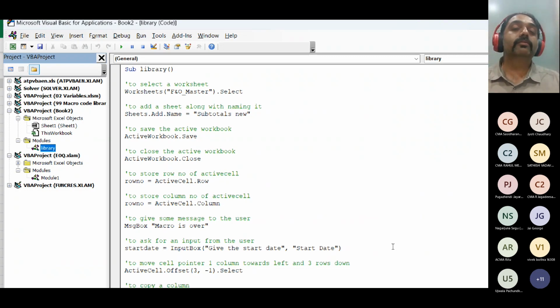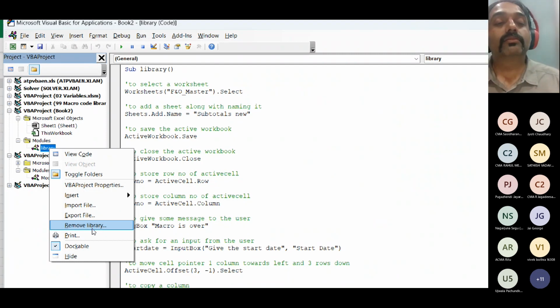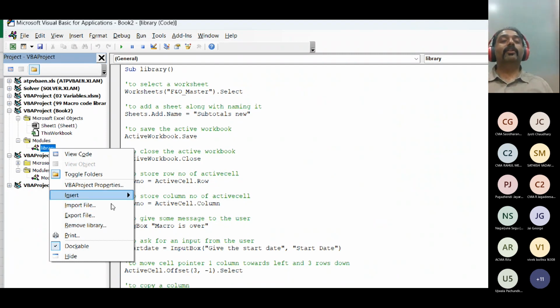Are you getting it? So import is easy, export is easy, and we have also seen how to remove it. Okay, these 3 points are clear to everyone. Very simple ideas. But if you have any questions, feel free.